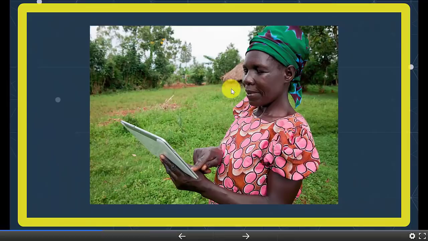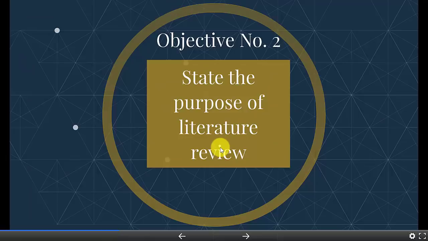You can see this woman also doing a literature review with her iPad. Why not? So, objective number 1 is done. Let's take on objective number 2. What is the purpose of literature review?